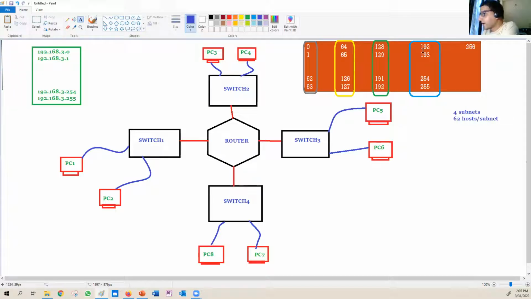Now I'm going to use these IP addresses to see how we implement that. The example which we took was from class C, 192.168.3.0, and that is your network ID. 255 is the broadcast ID. So what we did, we broke this whole network into 4 parts. If we start giving IP addresses, I'll show you what IP address I'll be giving to PC1 and PC2. I'm going to allocate this range to my switch 1.